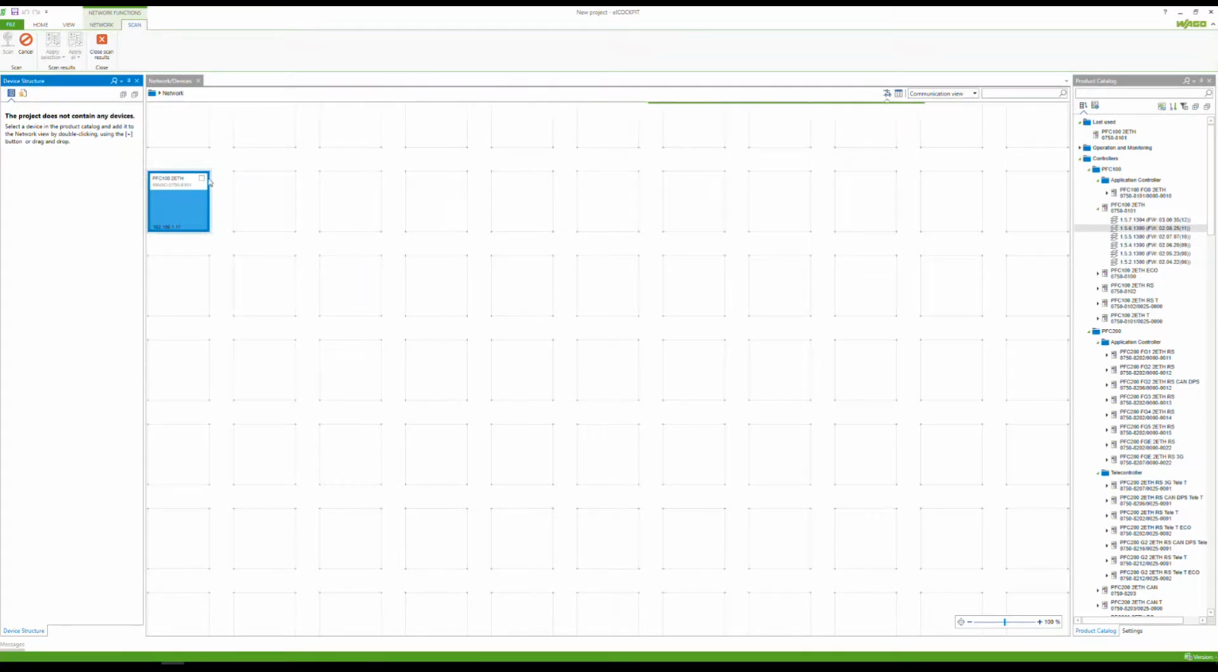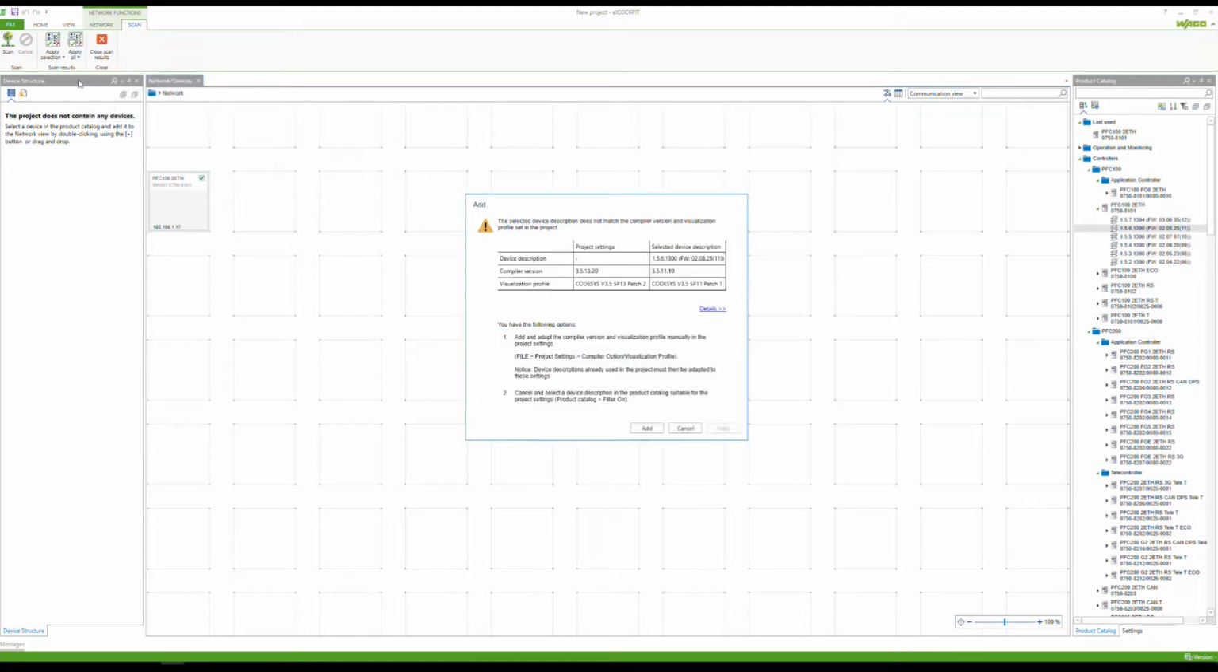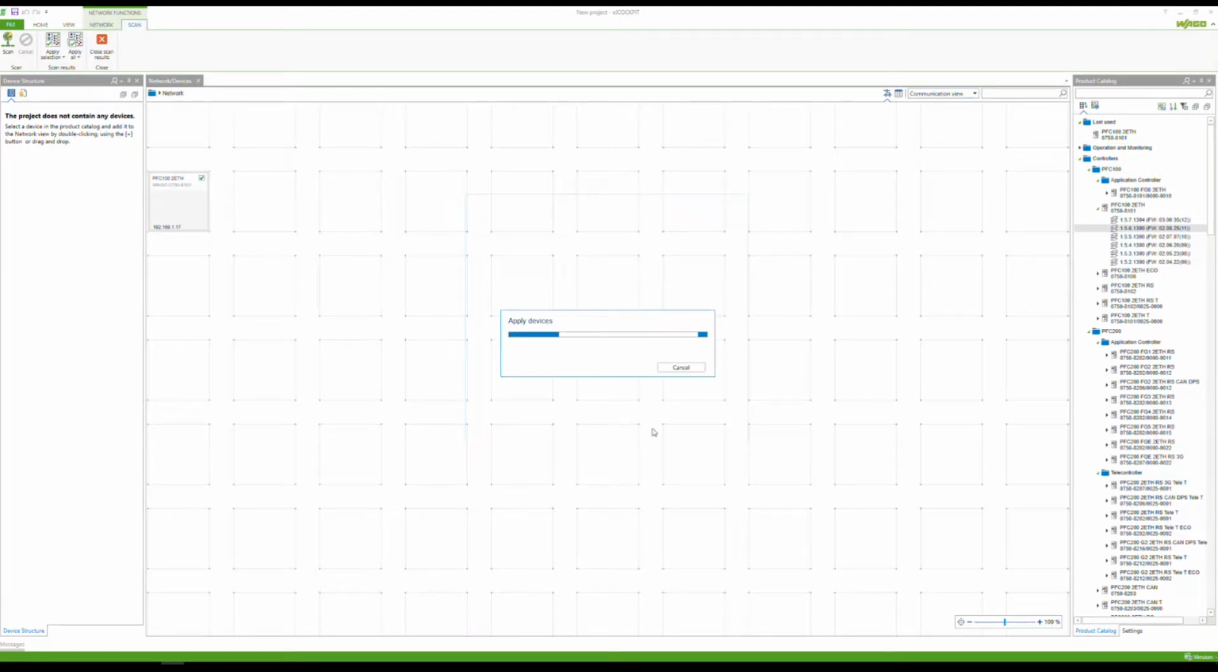When this is done, you can go and apply, here drop and include all modules, all included modules. Apply all scanned devices to the project, include their modules. You select that, and then there's a difference in compiler for the firmware that we updated, firmware 11, so just hit add, apply devices.